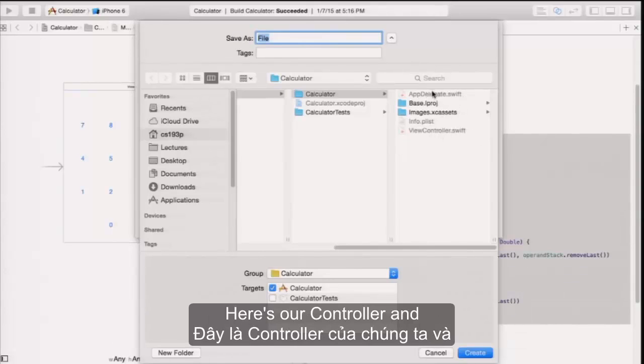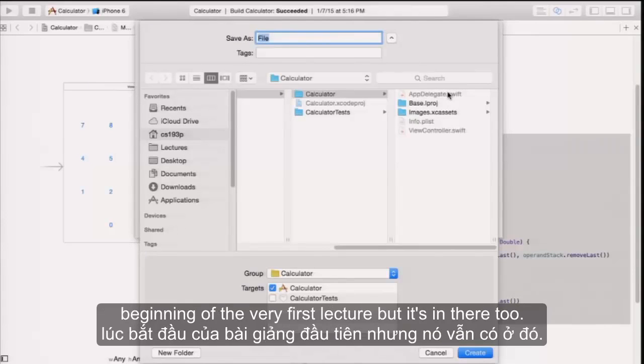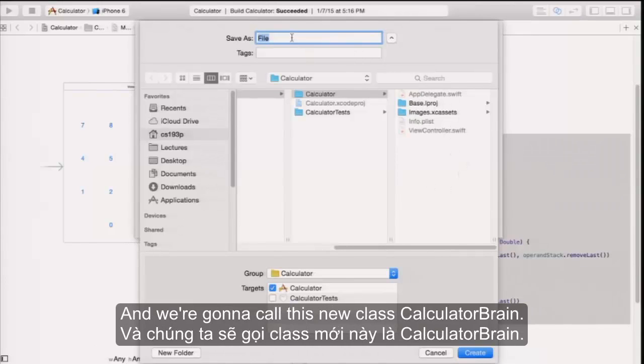We're going to put it in the same place that all our other Swift files are. Here's our controller, and this app delegate, which we moved out of the way at the very beginning of the very first lecture, but it's in there too. So we want to put it in this same directory. And we're going to call this new class Calculator Brain.